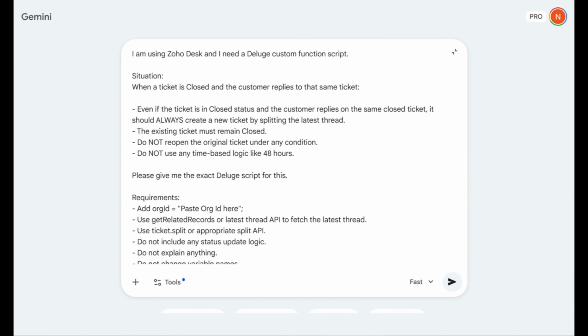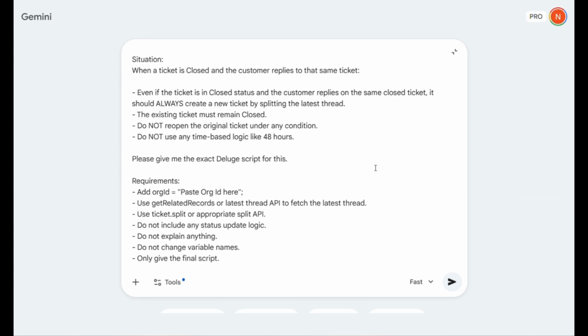I'm using Zoho Desk, and I need a Deluge custom function script. Situation: when a ticket is closed and the customer replies to that same ticket. Even if the ticket is in closed status and the customer replies on the same closed ticket, it should always create a new ticket by splitting the latest thread. The existing ticket must remain closed. Do not reopen the original ticket under any condition. Do not use any time-based logic like 48 hours. Please give me the exact Deluge script for this.